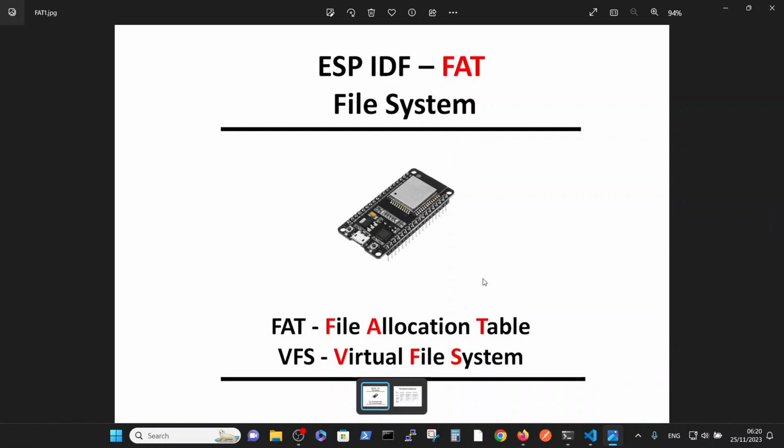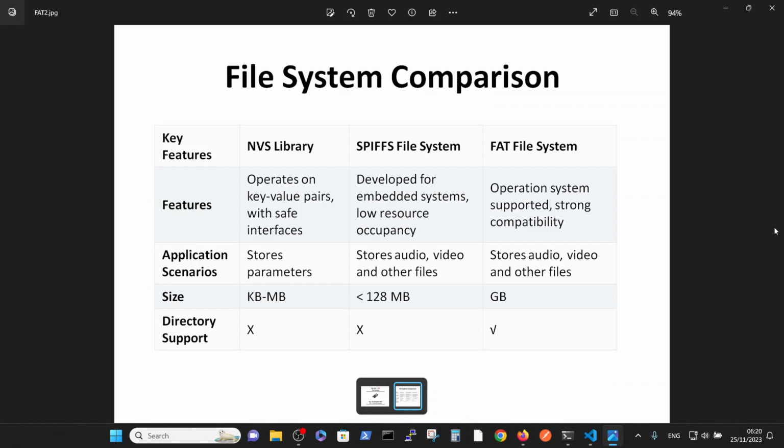All the system is based on the VFS, virtual file system, which is an internal module inside the ESP32 which enables us connection to the different file systems on the higher level. A quick comparison.